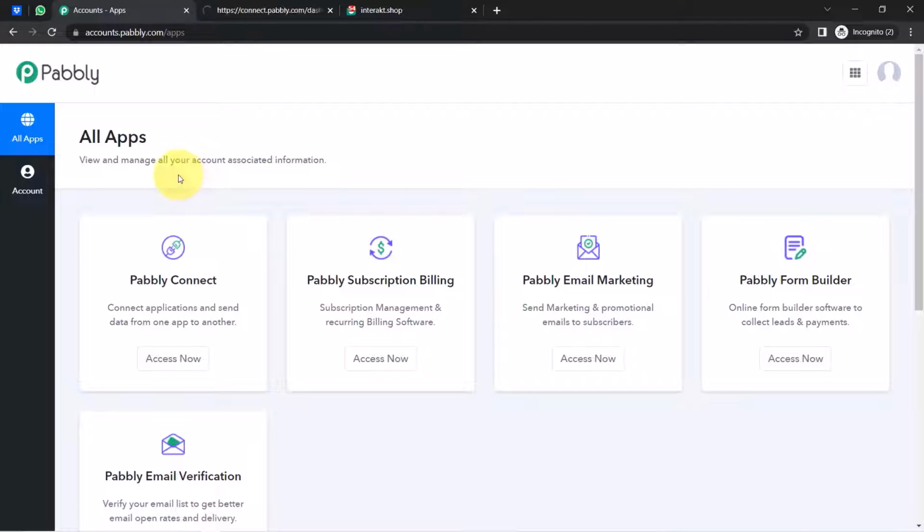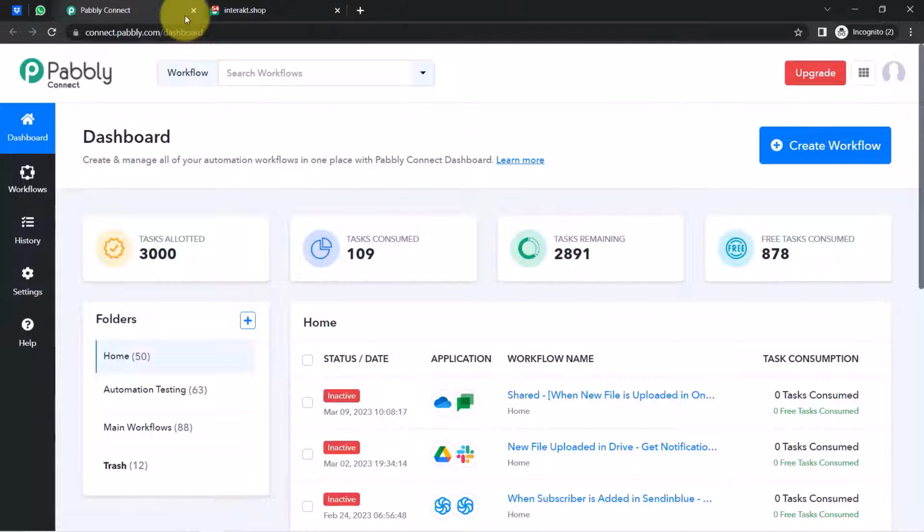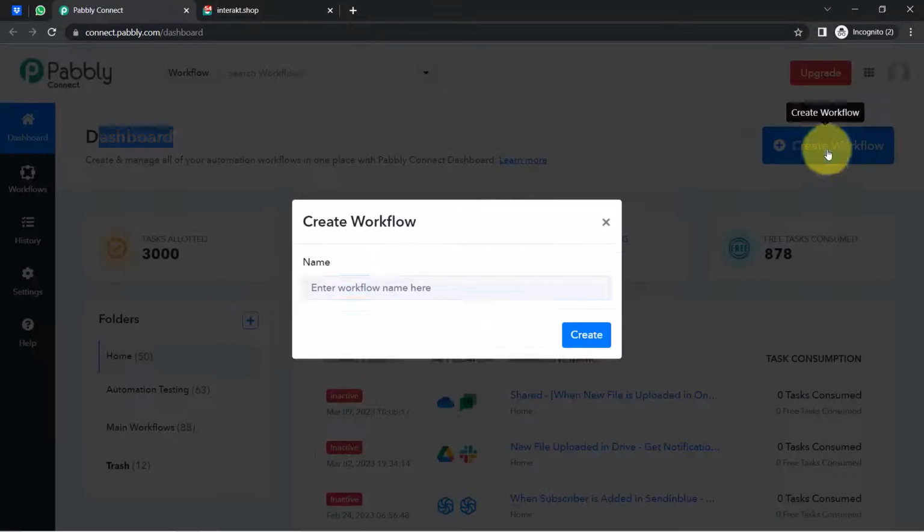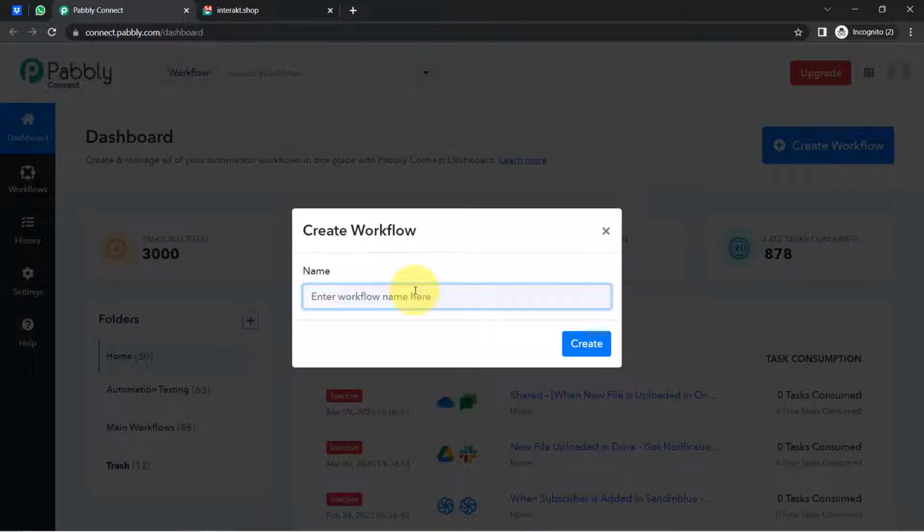I am already an existing user, so firstly I have clicked on sign in, then I have selected this Pabbly Connect access now among all the applications, and this is how I have reached the dashboard of Pabbly Connect. And after reaching here, firstly click on this blue button, that is create workflow, and provide any random name to your workflow, to your automation.